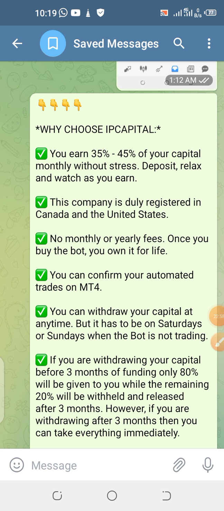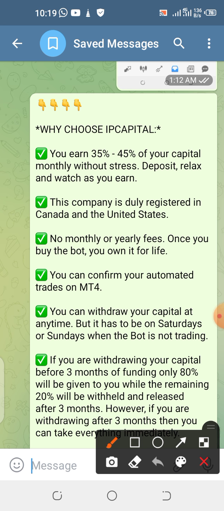Before I say goodbye, like I promised you guys, let me briefly explain what you should be expecting from this company, for those of you that don't know how this company works. So why do you choose IP Capital? Once you deposit for your trade, you should be expecting 35 to 45% monthly profit. That is the range. There is no fixed percentage, but so far so good, that has been the range. 35 to 45% of your capital is what you get every month as profit.